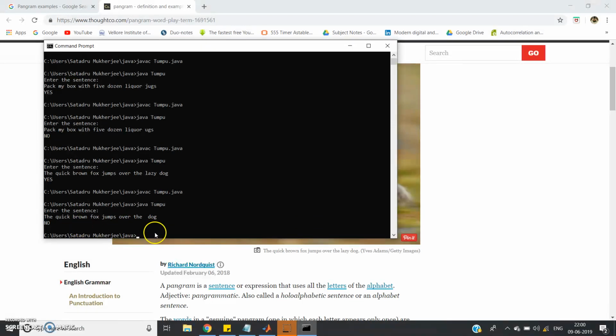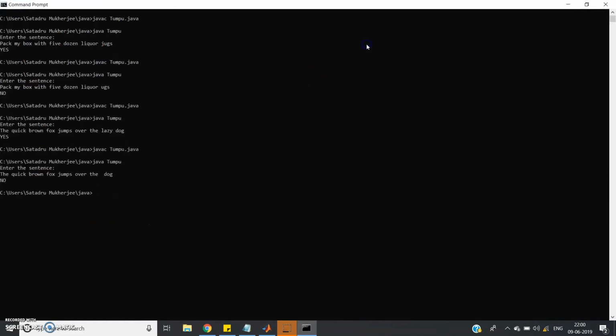Now let us modify it a bit. So javac, implement the same program. Now remove the lazy part, sorry, dog, remove the lazy part and see what will happen. As L is removed, Z is removed. Okay, so some more characters may be removed, but for the time being L and Z are removed. We can clearly understand from this sentence, so it should print no. Let us check. See, you take your cursor here and click enter. See, no is printed. Okay, so our Java code is perfectly working.